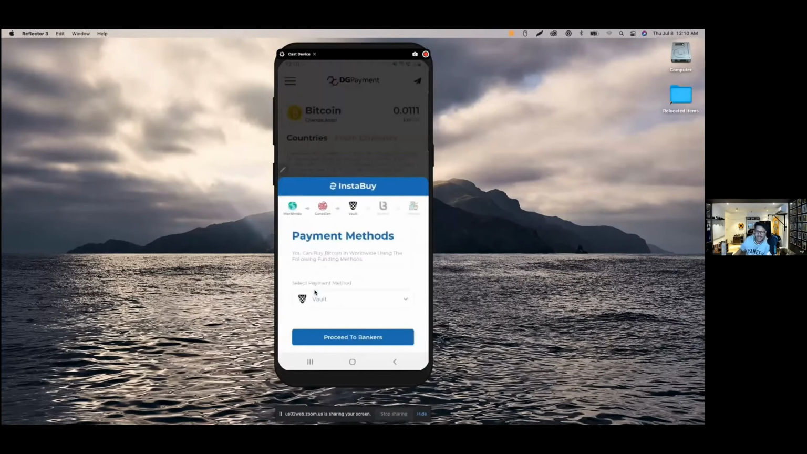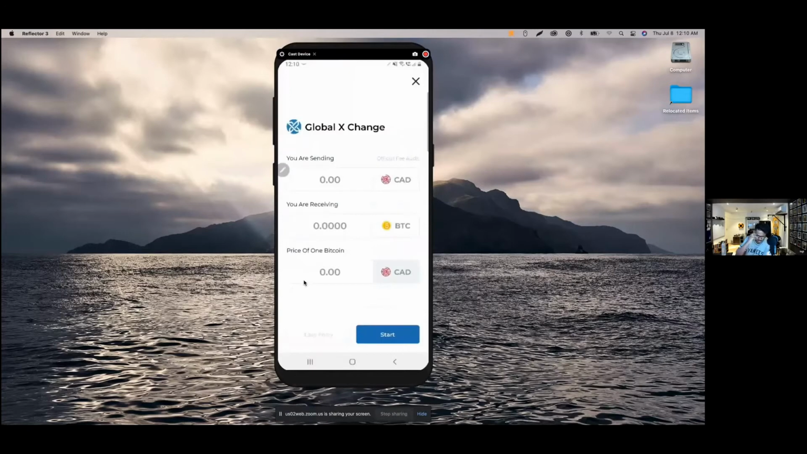And so now, since I have the money in my vault, remember, there's a separate transaction where you help them fund it. But now that it's in there, instead of Interac, payment is vault, proceed to banker. It's going to be global exchange. Surprise, surprise. And now I could trade the CAD that's in my vault into Bitcoin.